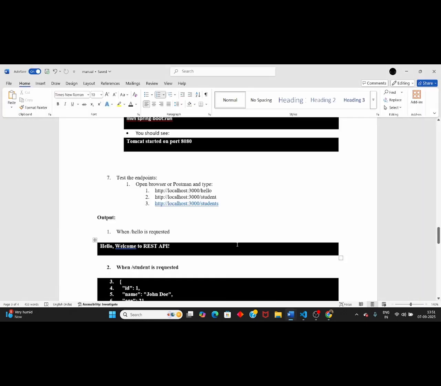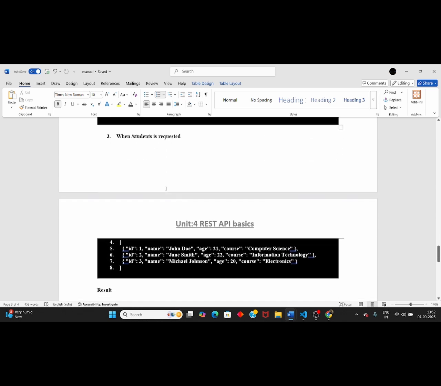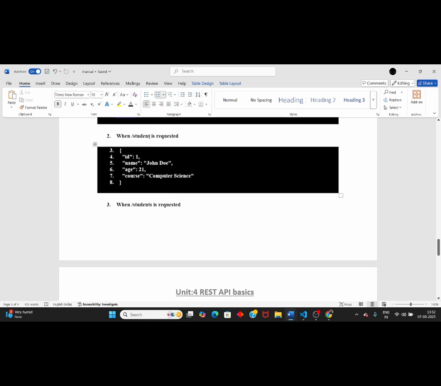See, let's see the output. When we request /hello, the output is: Hello, welcome to REST API using Spring Boot. It's a simple text message. Let's see the next request. The next request is /student.